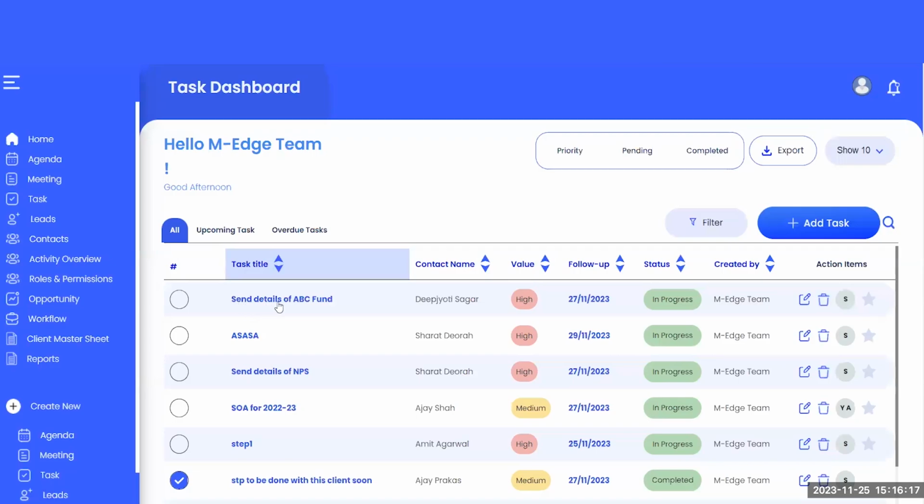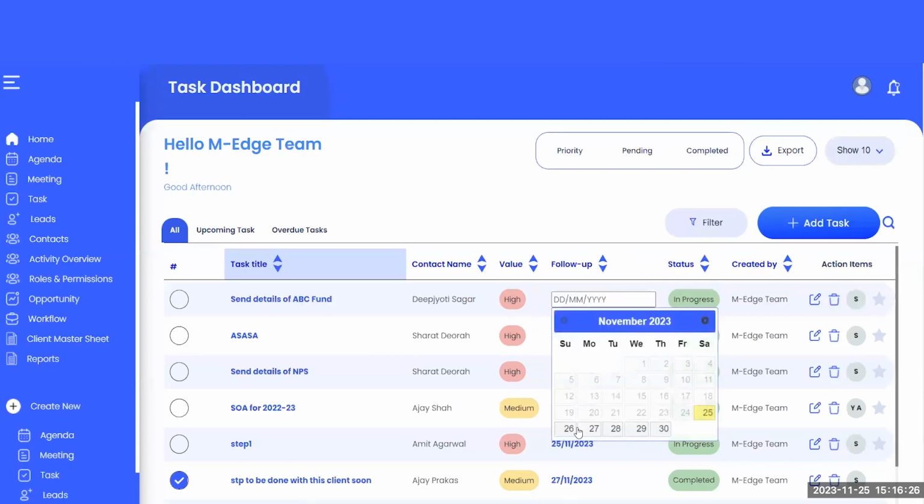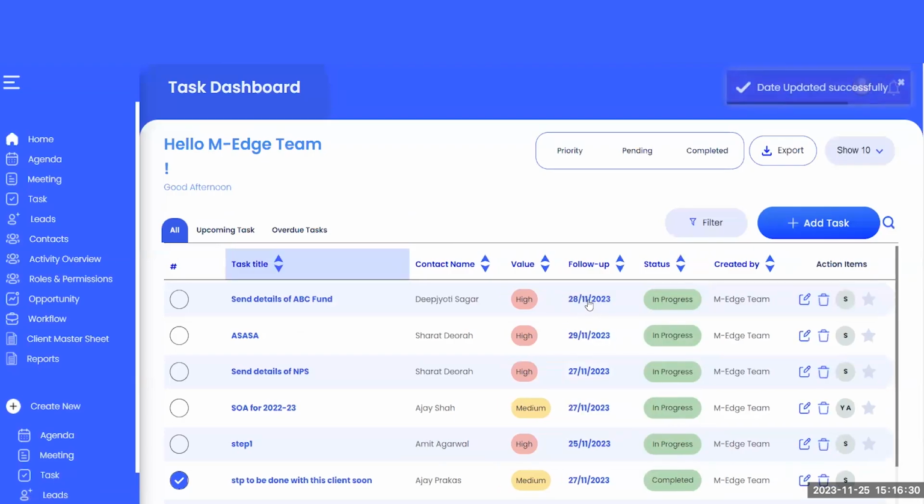So this task comes here, send details of ABC fund to Deep Jyoti Sagar. You can change the task or the progress of the task or the follow-up. Simply click and you can change the task from 27th to 28th. It will edit immediately here. You can even change the content here from ABC fund to XYZ fund. So it is very simple to use.